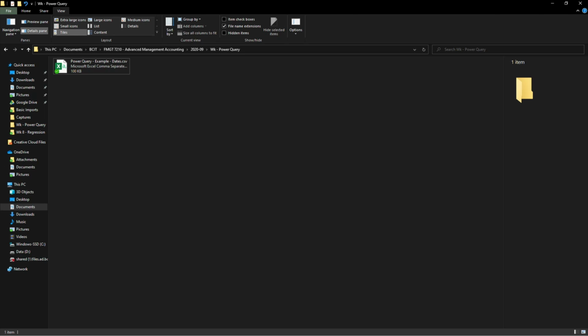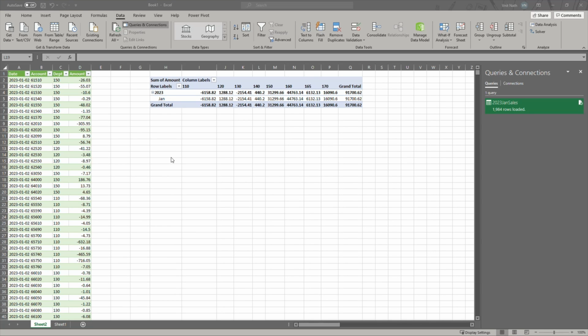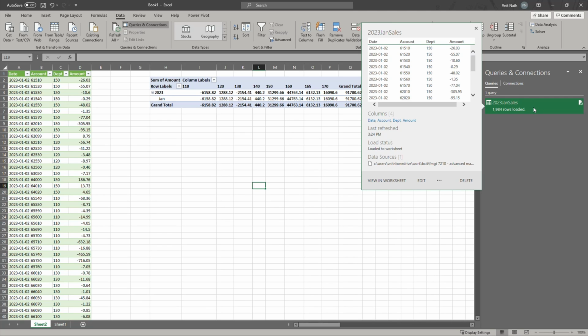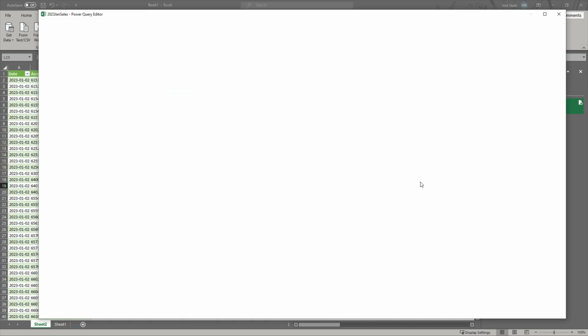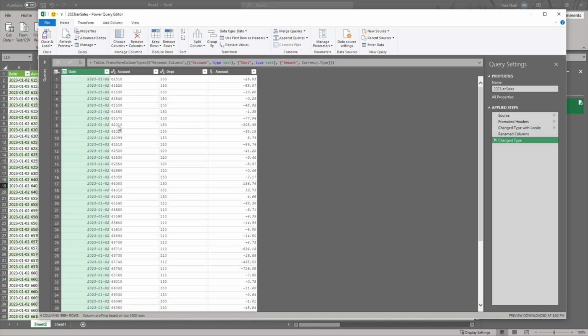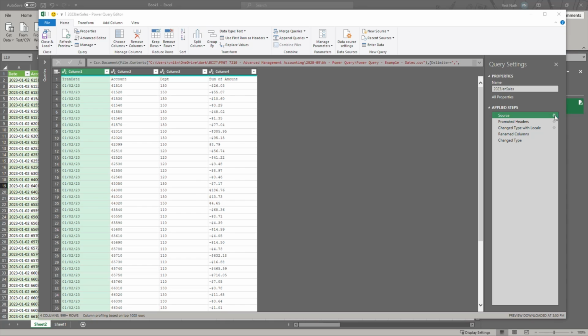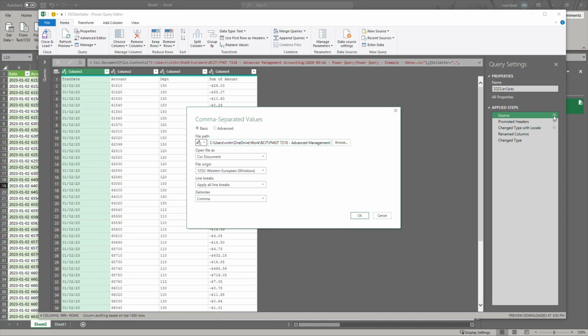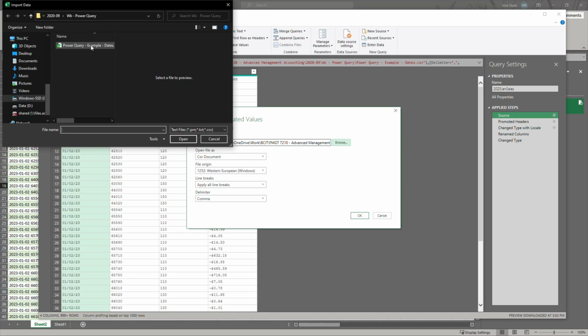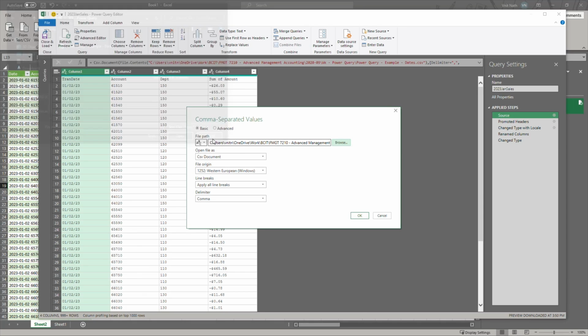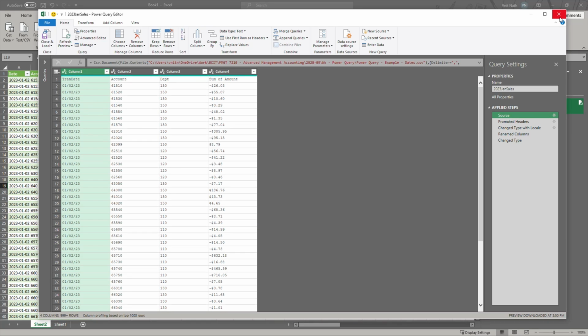Watch what happens when we go to Excel. So here I am back in Excel, and you'll recall that we have our queries and connections with that one file. If we click on Edit over here on the right, it actually just takes us back to Power Query, and we can see where our source file was. By clicking on the right gear cog next to that, we can see our file path browse, and that was the file path that we had used. We'll just cancel out of here.